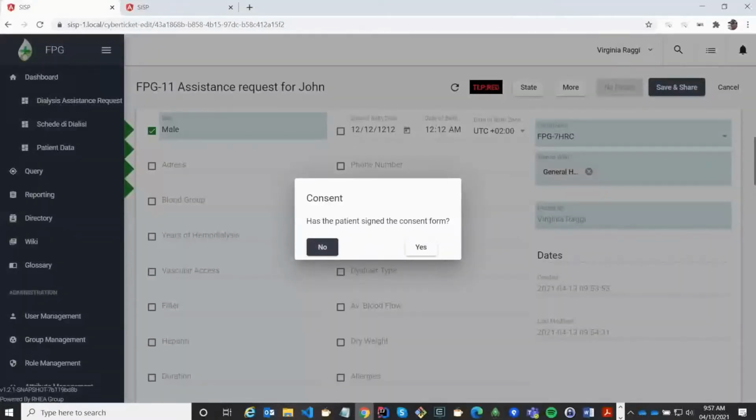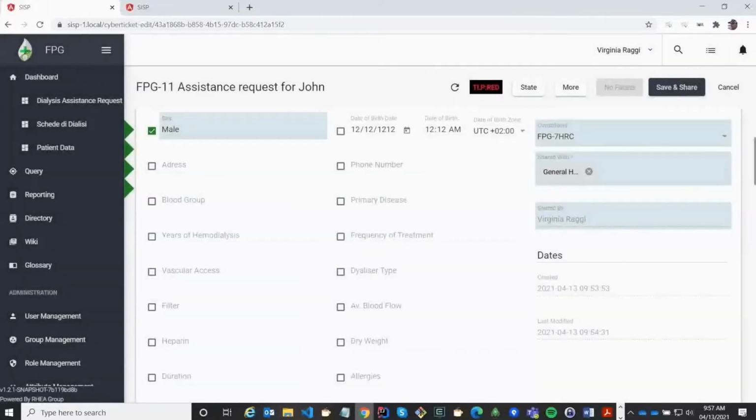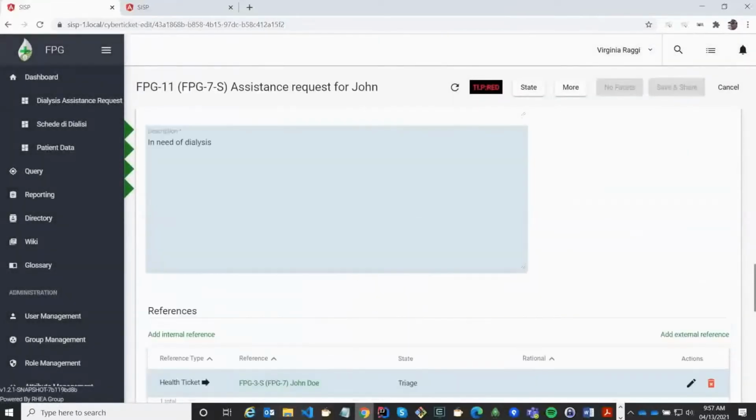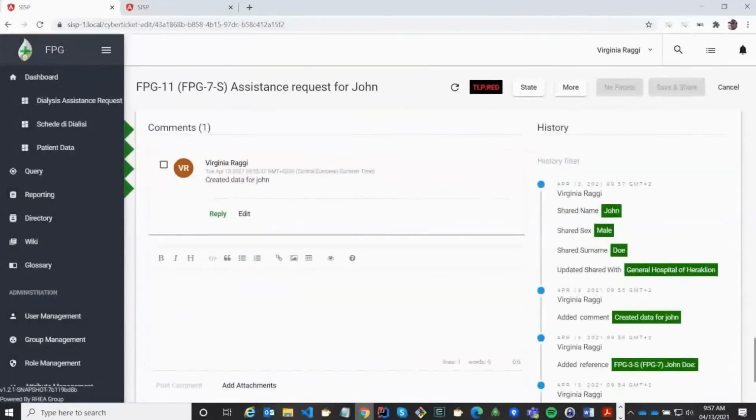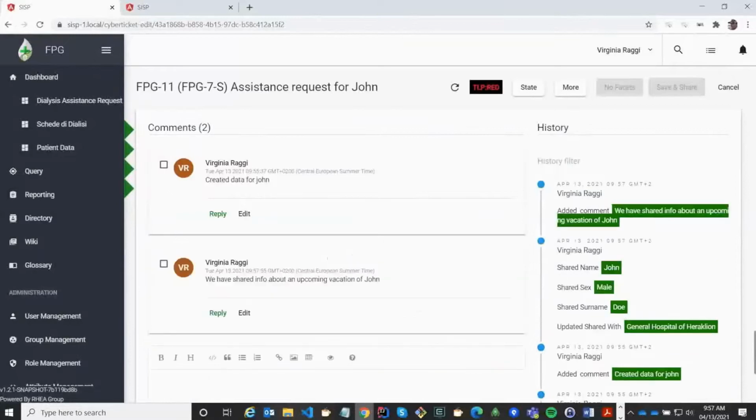Then we have a warning, which is configurable as well, which will allow us to ensure that patient consent has been signed. Finally, we can also write notes between different healthcare organizations. So here I'm just going to inform about an upcoming vacation of John and send that as information to the General Hospital directly.